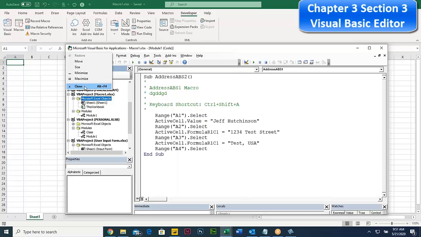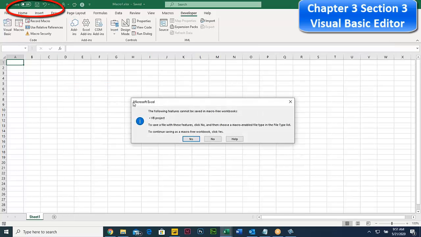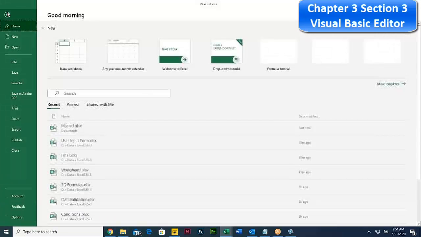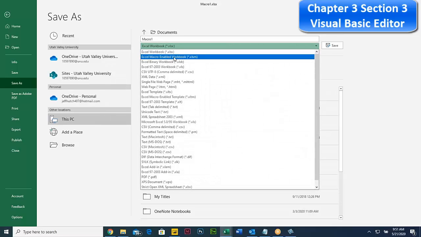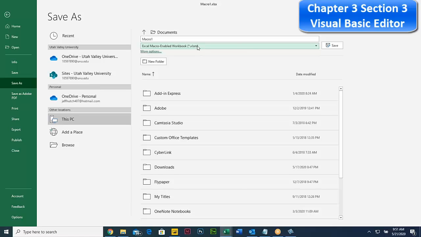Close it off. Take this file, save it off. It's got a macro in it, so we have to switch it over to a macro-enabled file. So I'll go to File, Save As. We have to switch it over to a macro-enabled file, so the system knows that there's a macro contained in this file. I'll save that off.